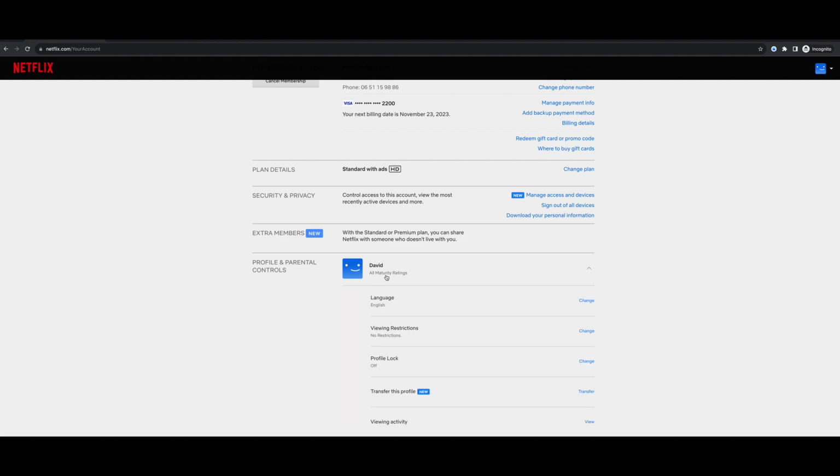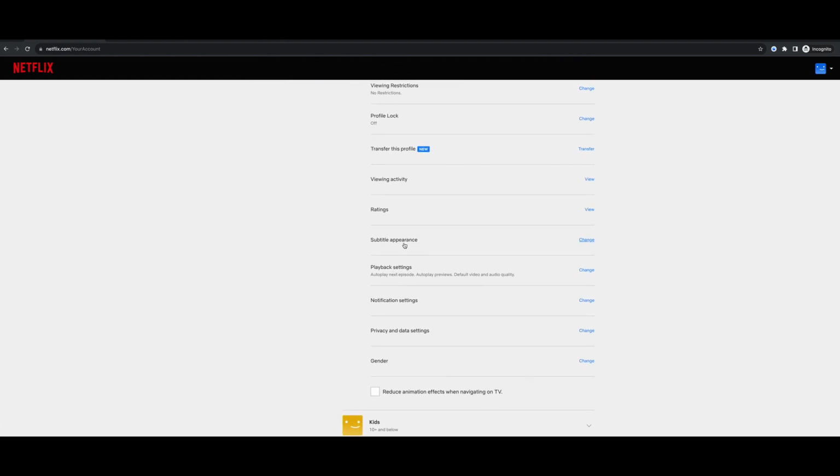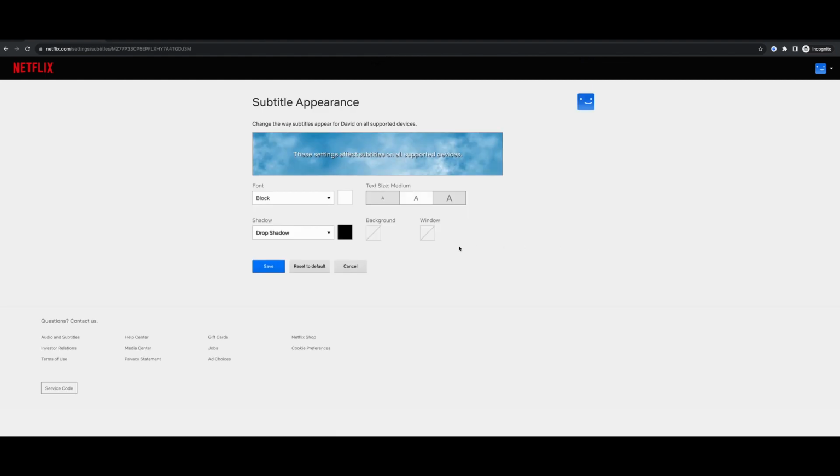So I'm going to go ahead and click on mine, and it'll drop down, and you'll see I can go down to subtitle appearance. If I click on change on subtitle appearance, then I have the option of 3 different sizes. It's defaulted to the medium size, but I can make it bigger, smaller, or keep it at medium.